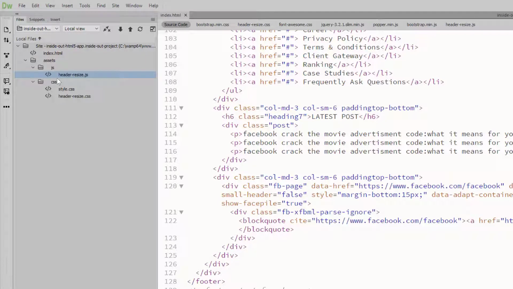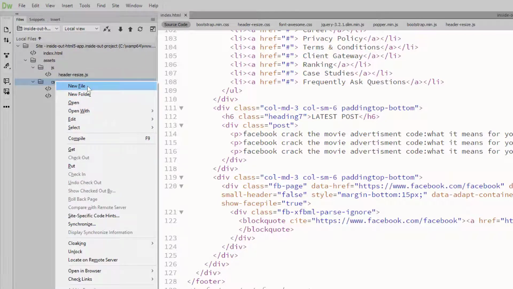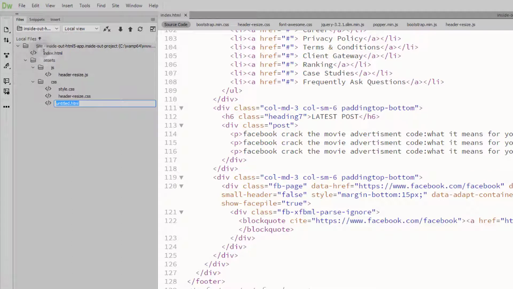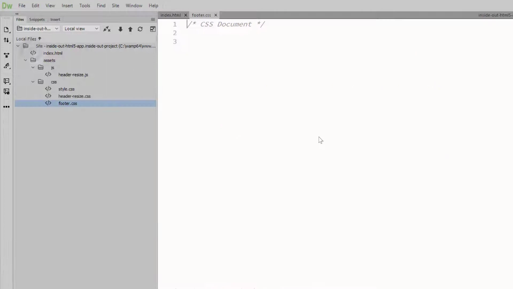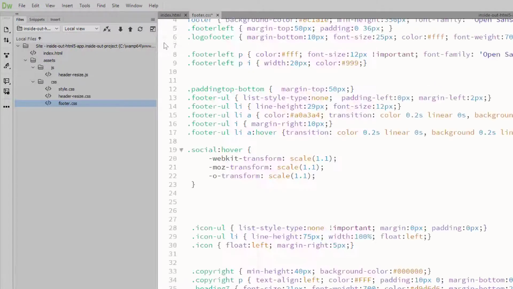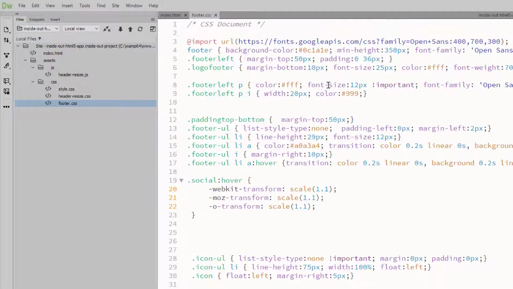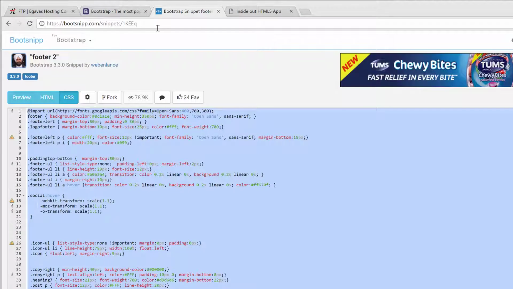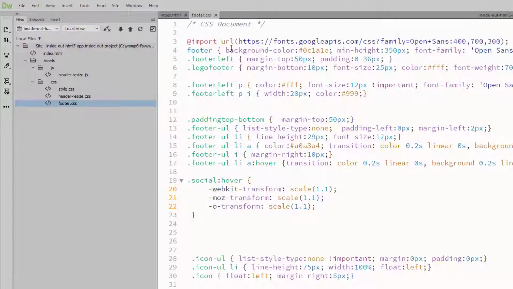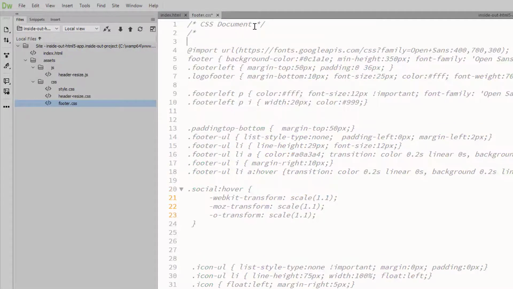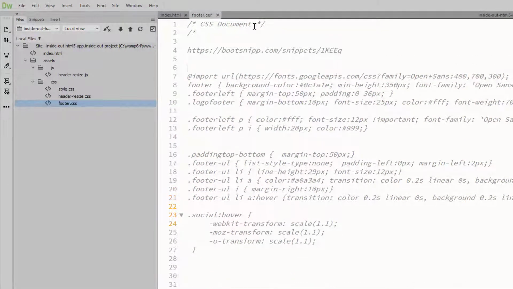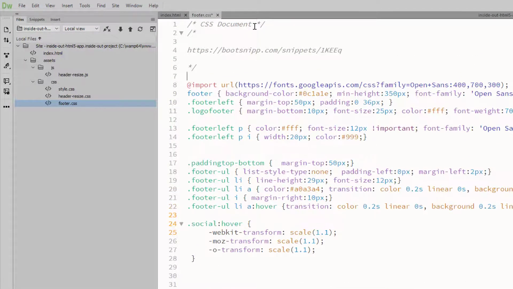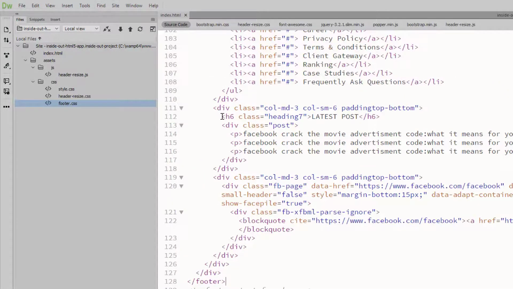And we'll do the same thing we did with the other, which is we'll put a new file in. We'll call it footer.css, and paste that in there. We'll save that. Let's put this in here as well, just so we have somewhere that we know where we got it from. And we'll close that out.